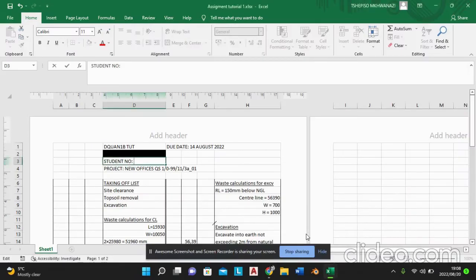Here I have my assignment. This one was my assignment, and then here I have my module code, the due date, and here you write your student number, and then the project name. It was new offices, and then you write your drawing number. This is my drawing number, and this is what our taking off looks like.